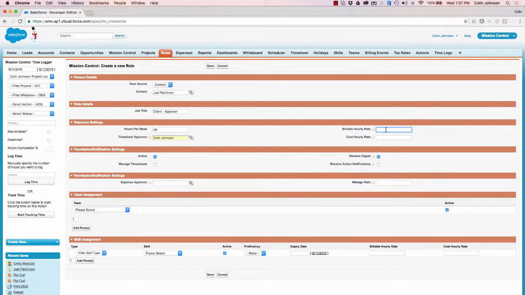Over here we can specify both the billing rate and the cost rate that we are applying for that person, so you know what we're charging the client for this person to do the work, and over on the cost, hourly rate is what we're paying that person to do the actual work. So in terms of the notifications and settings, obviously we need to have this person active, otherwise if they're not active, their role record will not be available in Mission Control to be able to assign actions to.